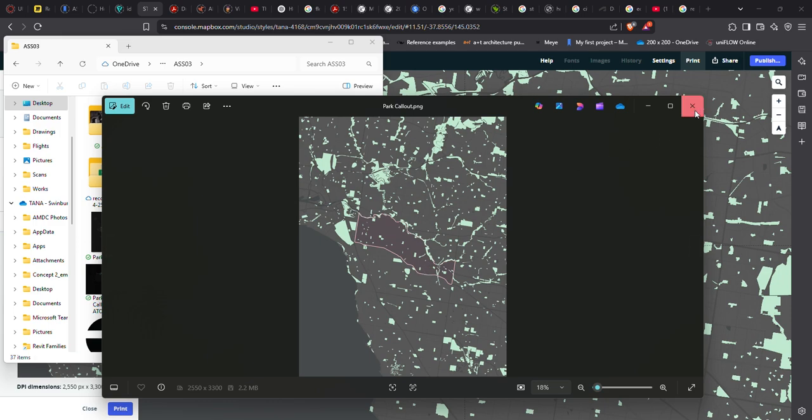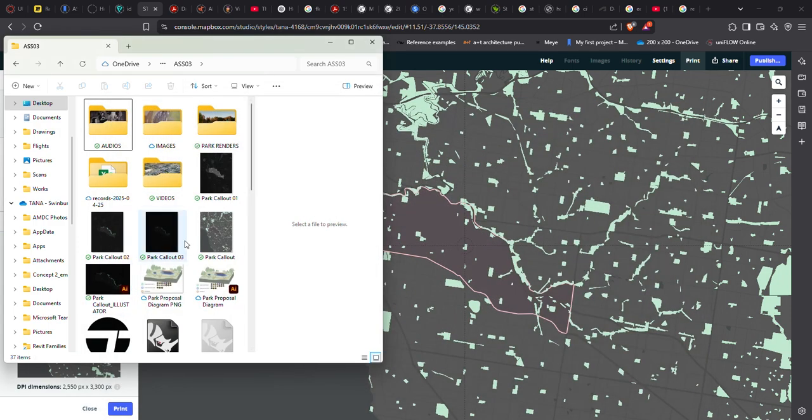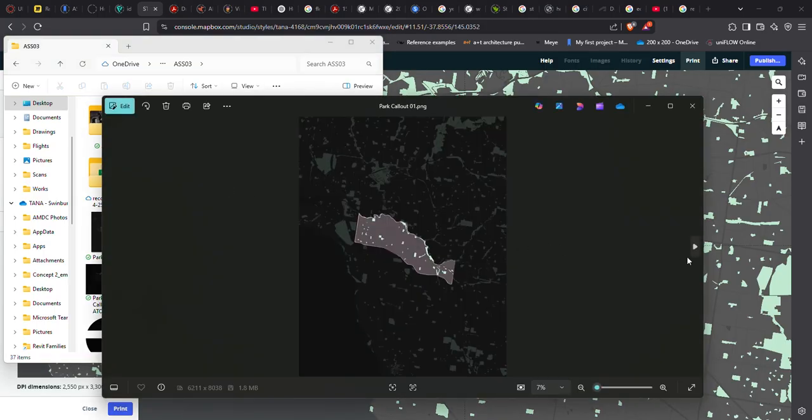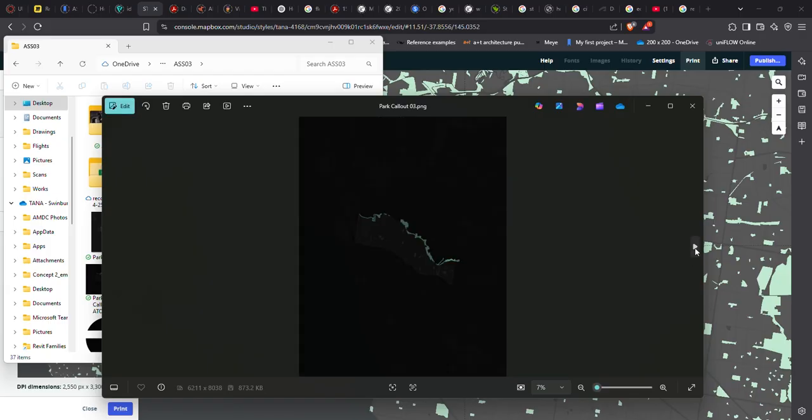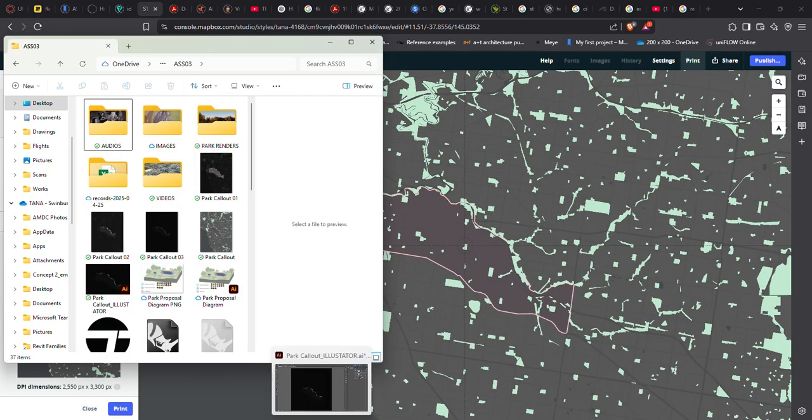Now, what we want to do is create 3 different images from that one image. This is the second image, third image, and final image. All of this was done using Adobe Illustrator.